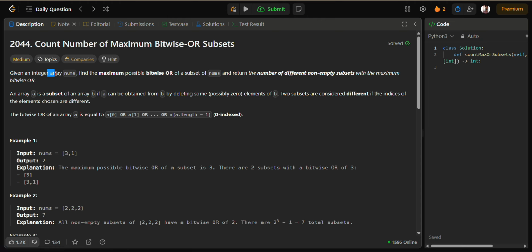You are given an array of integers, and your task is to determine how many different non-empty subsets of this array produce the maximum possible bitwise OR value. A subset in this context means selecting some elements from the original array in the same order, possibly skipping some. The key point here is that subsets are considered different if the indices of the selected elements are different, even if the values themselves are the same. This means we're not just checking for value combinations, but also their positions within the array.